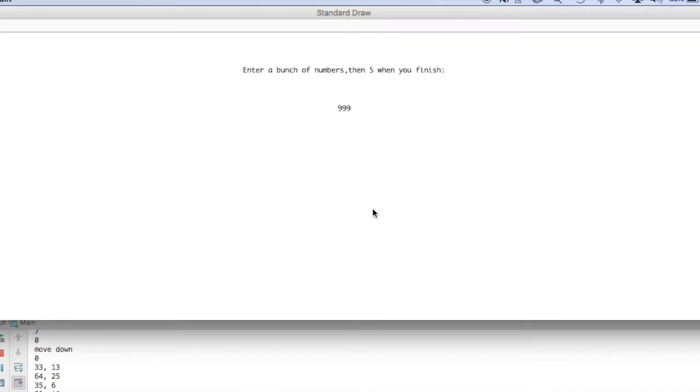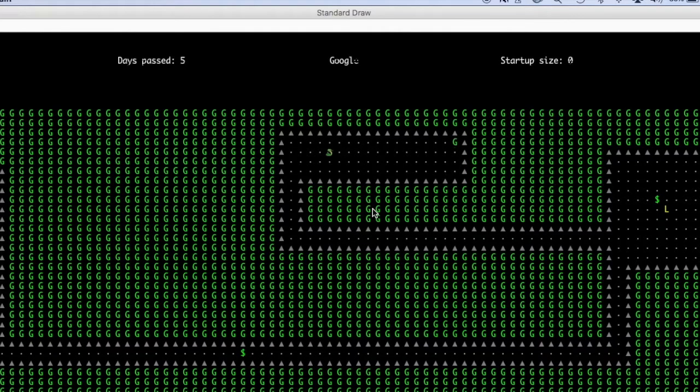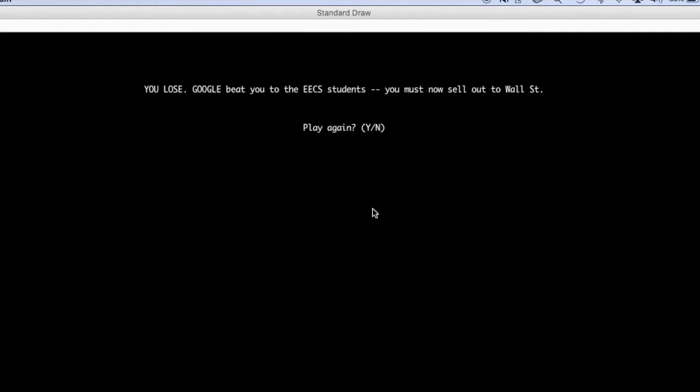Now let's see what happens when we try to run into Google. So after Google tiles start moving in, I'm going to move on to Google. And when I hit it, I lose.